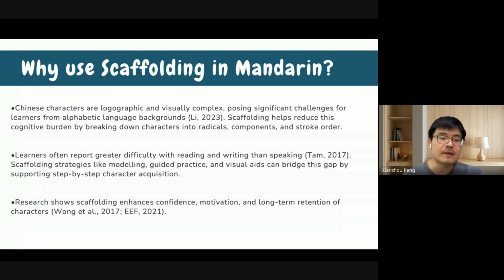Tam also points out that learners often report reading and writing as much more difficult than speaking. By using scaffolding techniques like modeling, visual aids, and guided practice, we can make character learning more accessible. Research by Wong et al. and the EEF shows that these approaches build confidence and lead to better retention.